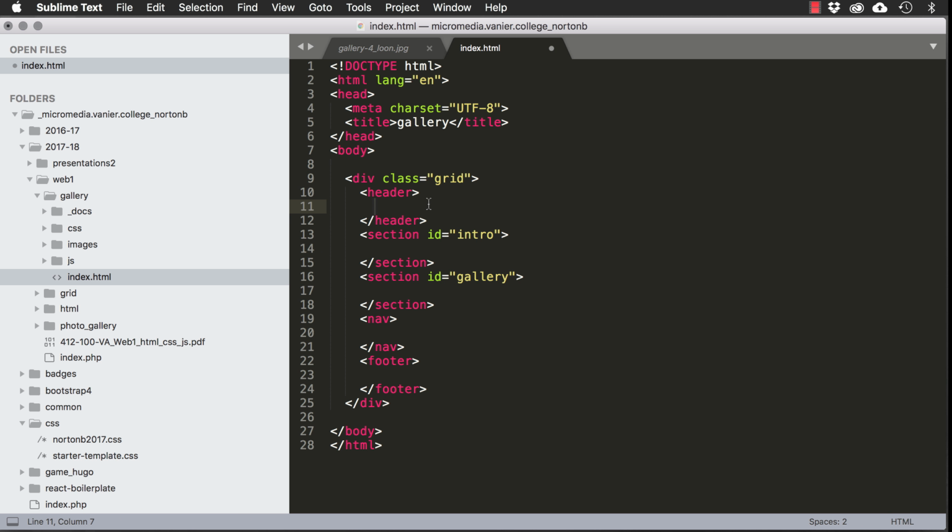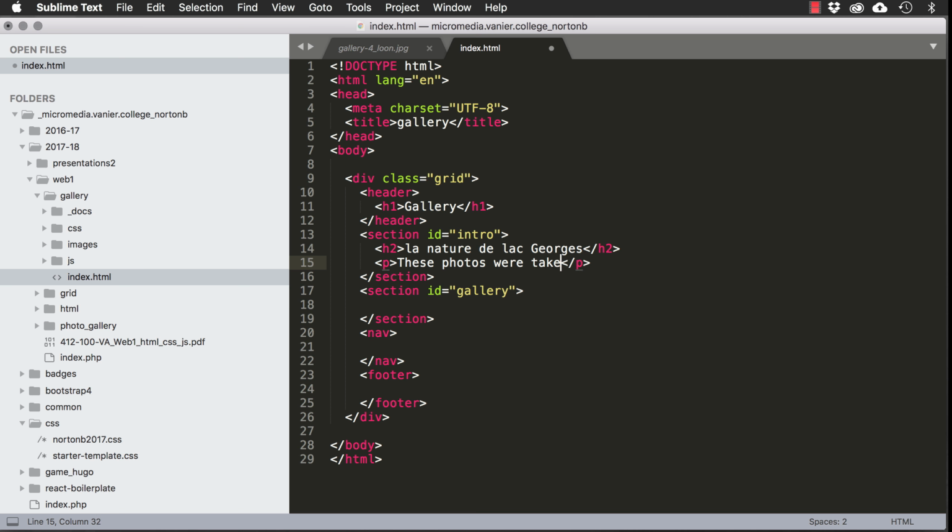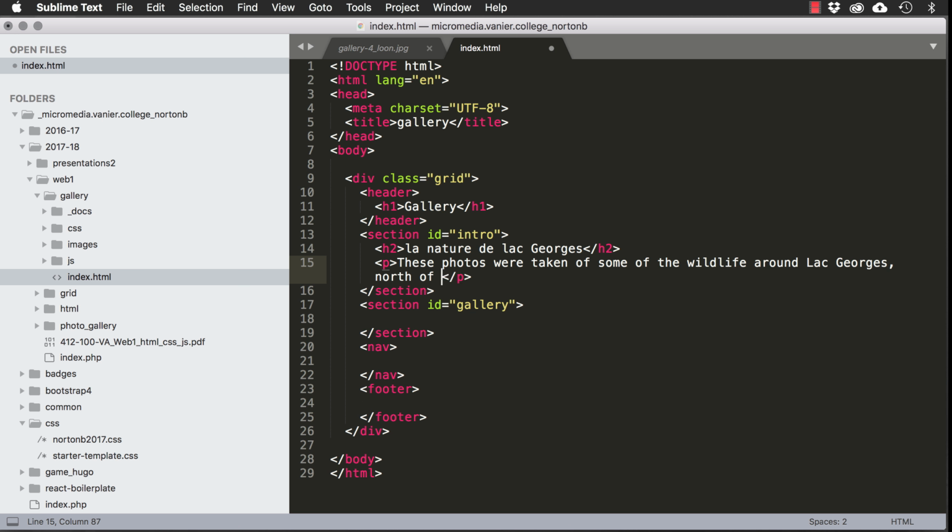Okay, so in my header, I'm just going to add an H1 that says gallery. And here I'm going to add an H2 and I'm going to type up a quick paragraph here.